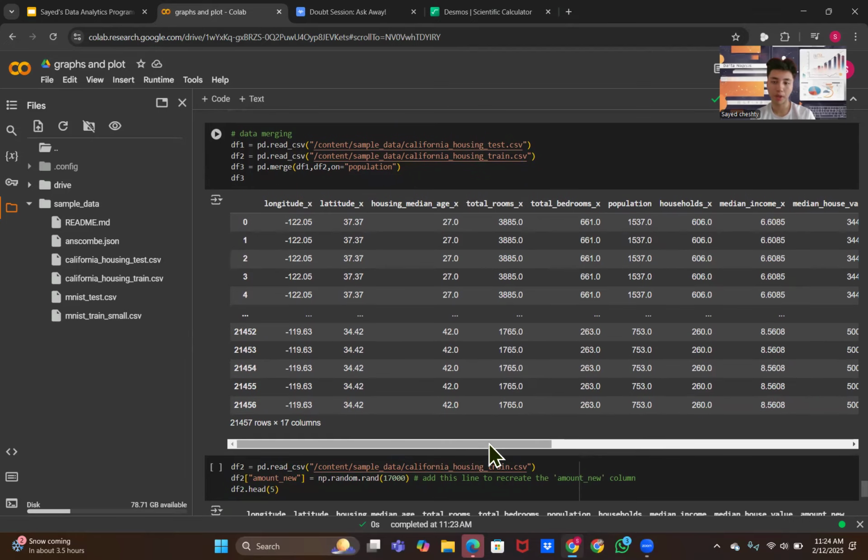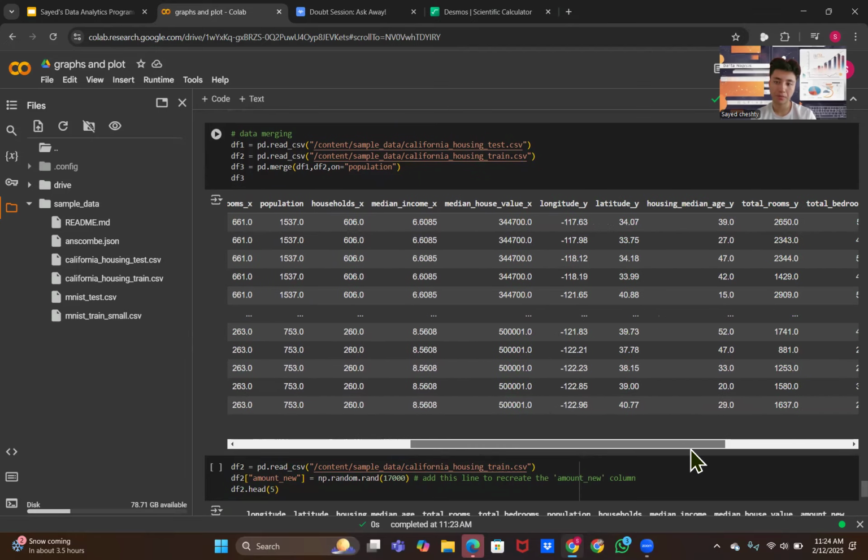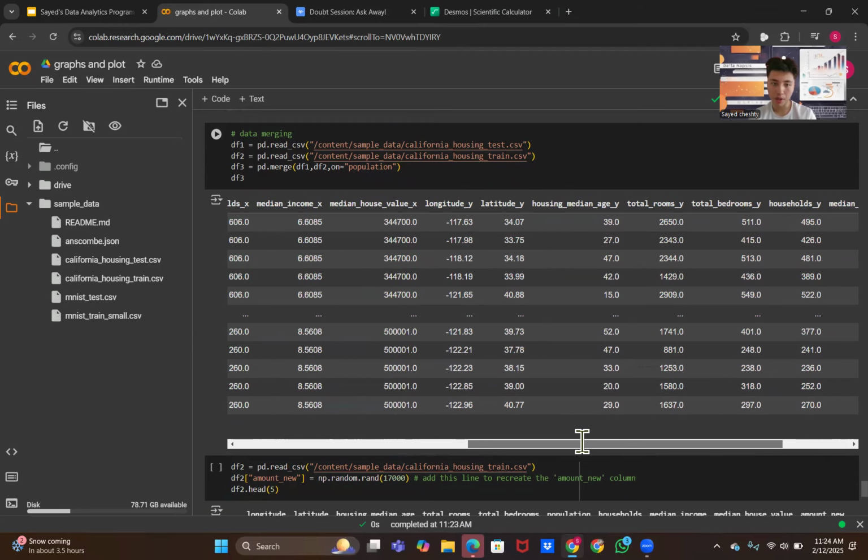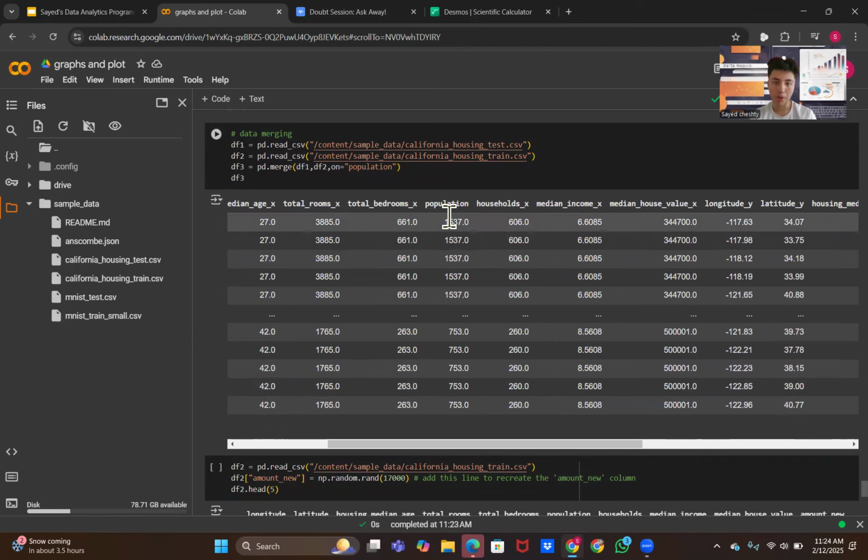Now, if we go to the population column, it's right here. It's somewhere here. Just wait. So that's median house. Median. Here, right here, population. That's what we get.